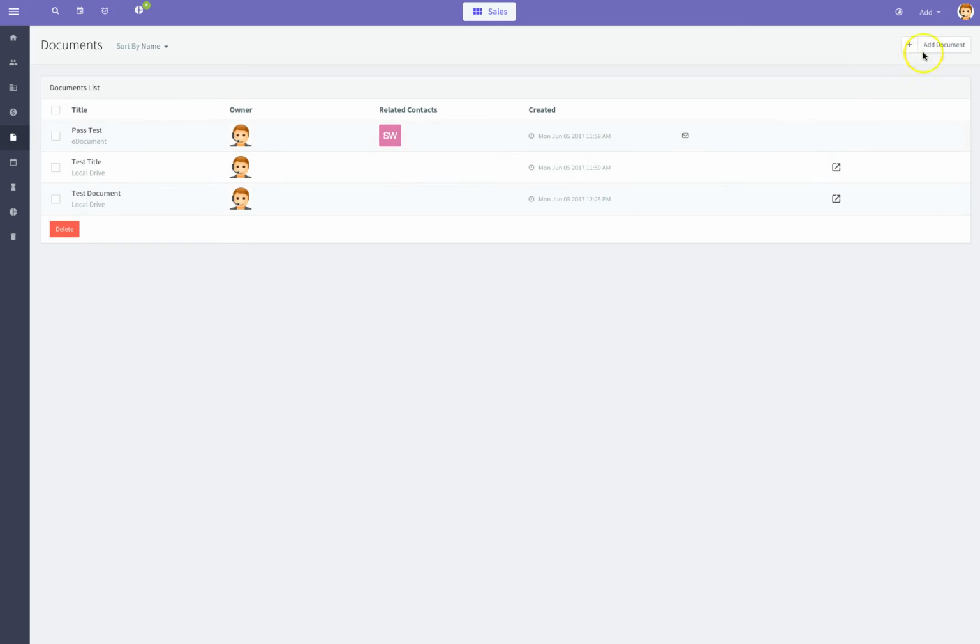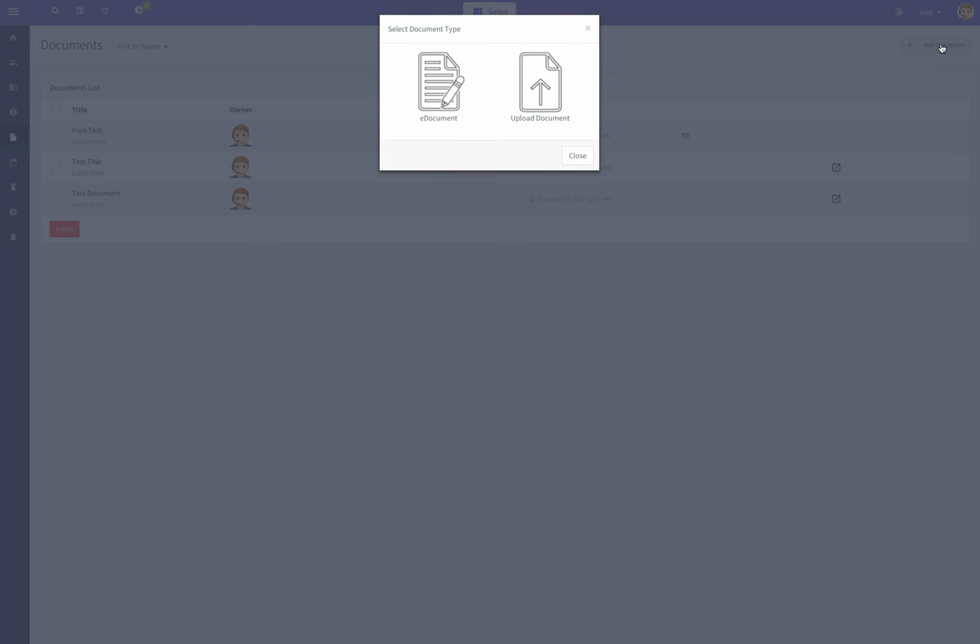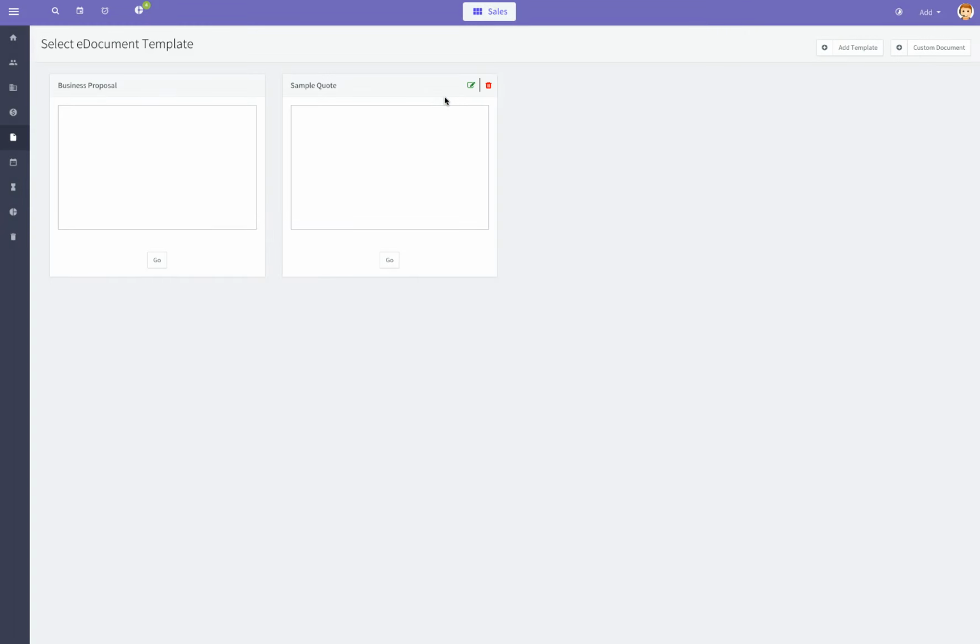Let's go back to Add Document and take a look at an e-document. So you add document, click on e-document, and Agile has different templates that are already preloaded. You can add additional templates or even create your own custom template. For the purposes of our demonstration, let's take a look at the business proposal.